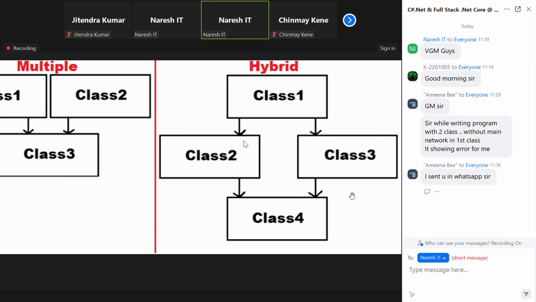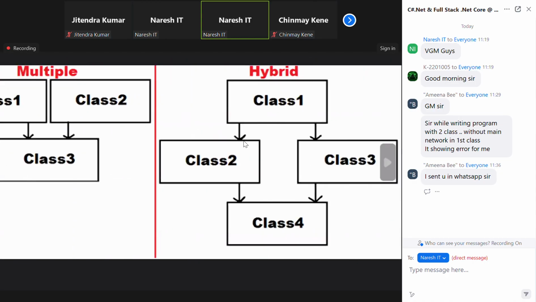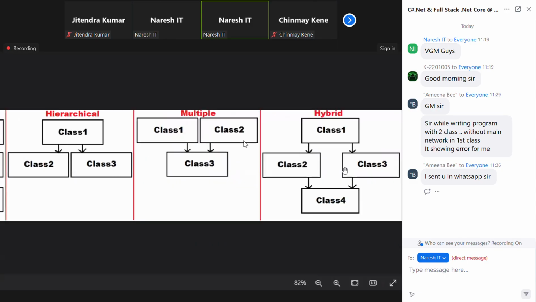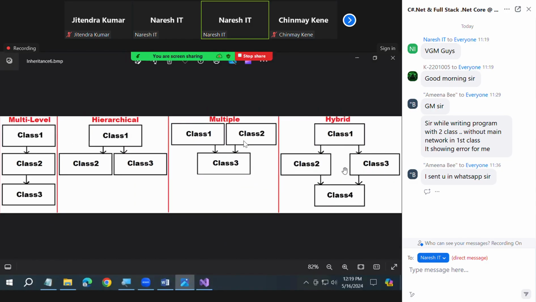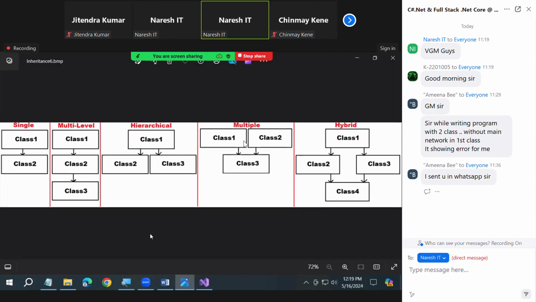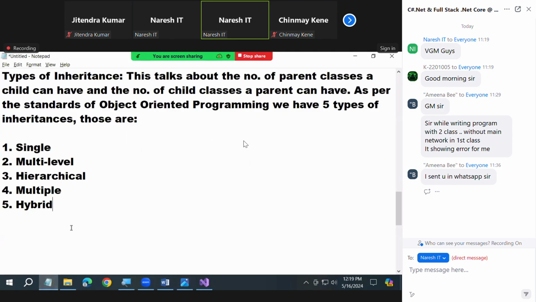Are you guys clearer or not? If you did not come across multiple, we haven't come across hybrid also. Understood all of you? So what did we come across till now? Single, multi-level, hierarchical, but not multiple and hybrid. So did you understand all the five now?